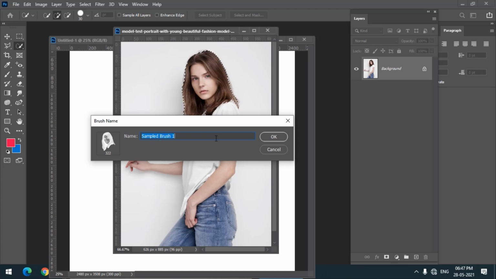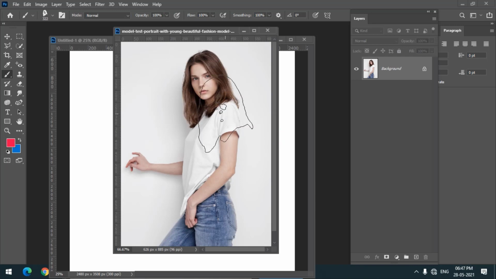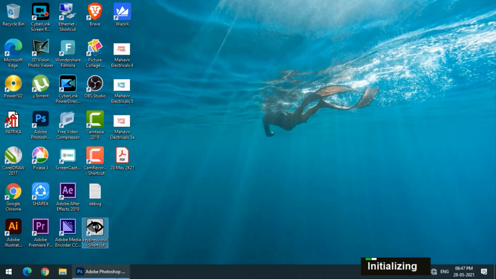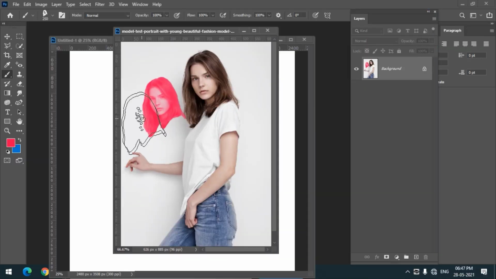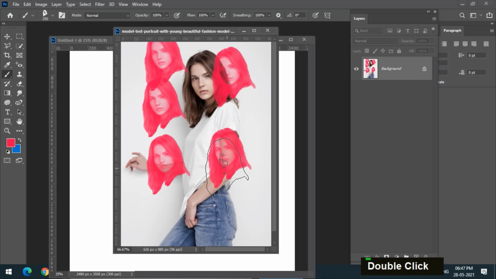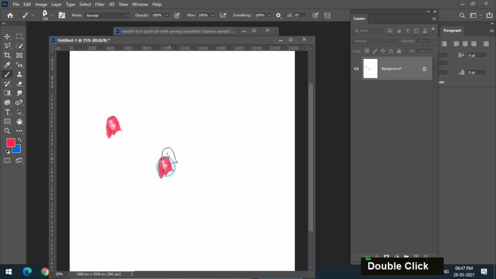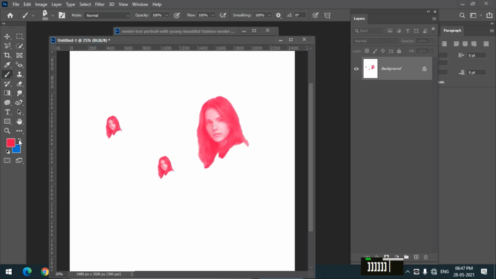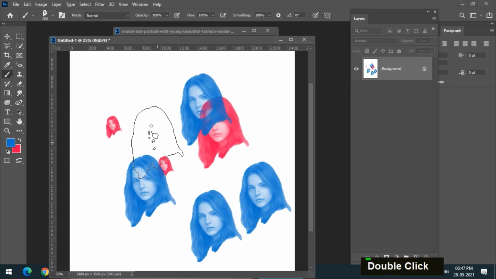You can name it anything you want, so let's say I name it face, a simple name. Then I'll deselect this, Control D. Now if I click over here, let me turn on the keystroke option first. As you can see, if I click, you will see the selected area working as a brush stroke. If I change the color, the stroke color will also change. So this now acts as a brush.